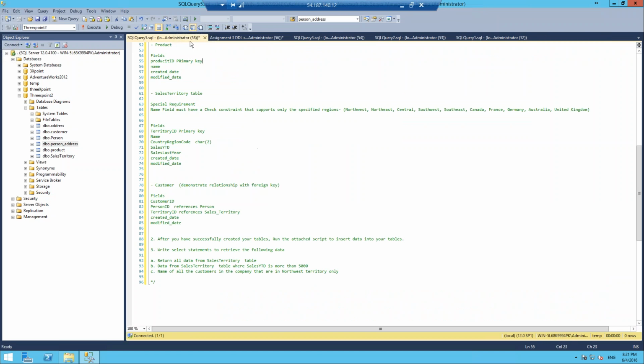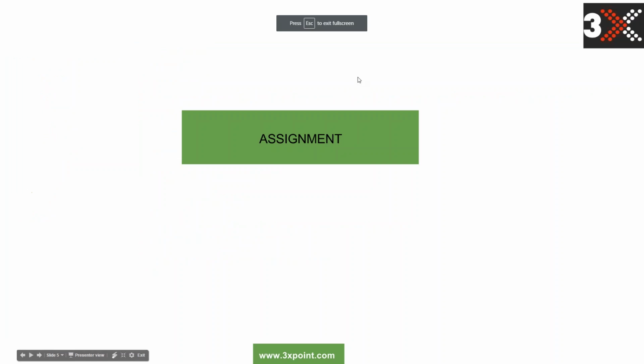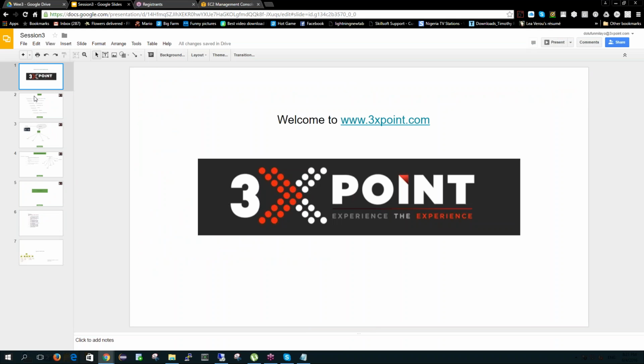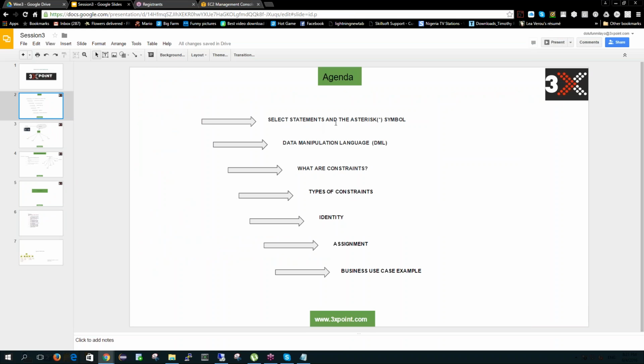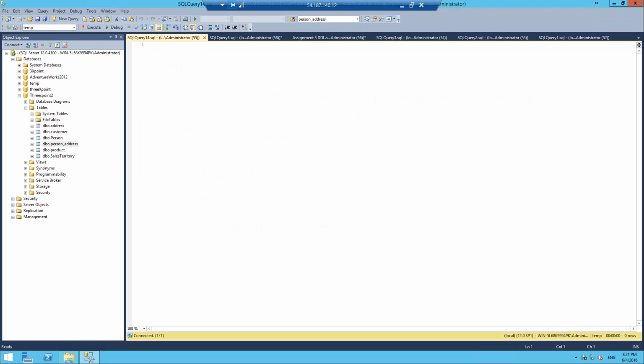I'm looking for the requirement. Okay, there. Now it says write select statement to retrieve the following data. Okay. Now this is where our agenda comes into play. We had an agenda here to deal with the select statement and the asterisk symbol. It says write select statement to retrieve the following data. Let me just copy this away and open a new query.